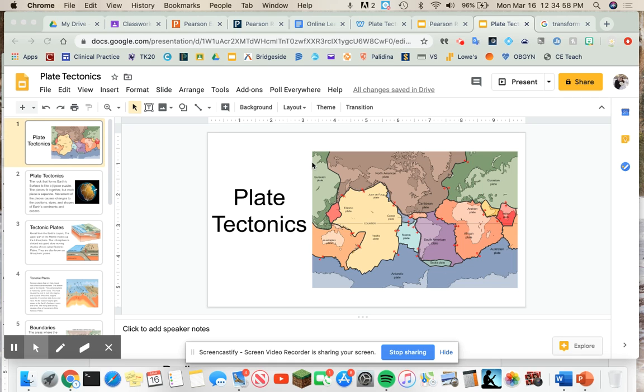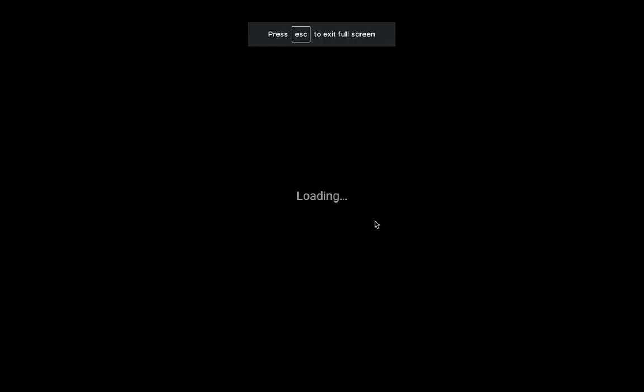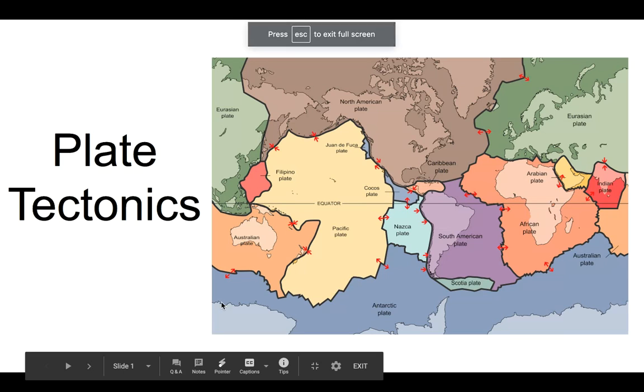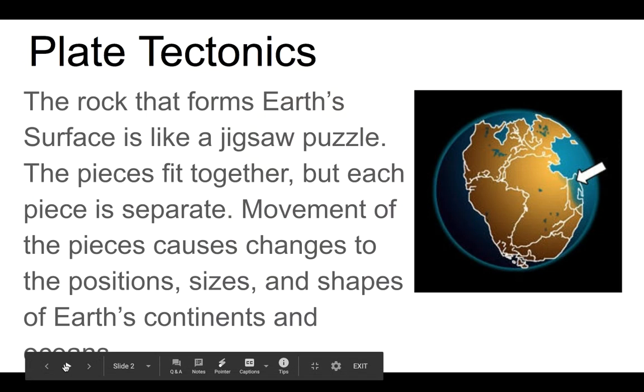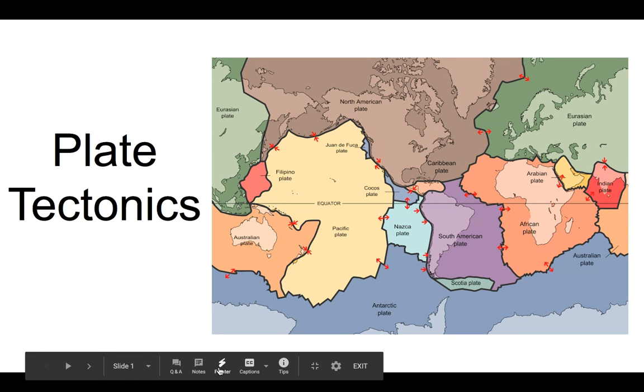All right, guys. So today we're going to go over plate tectonics. So I'm going to go ahead and click present. If you would like to take notes as you follow along for extra credit, please do so and turn it into Google Classroom. But we are going to go over plate tectonics today.